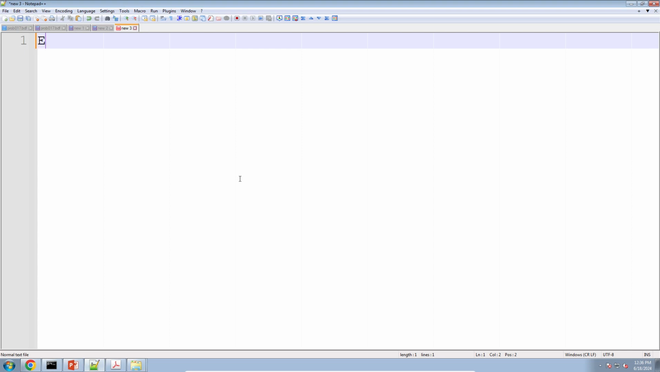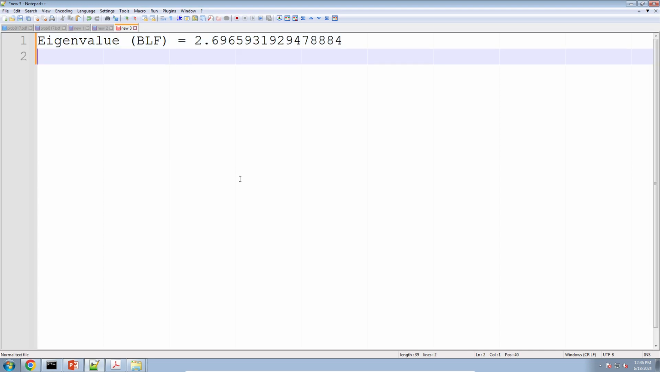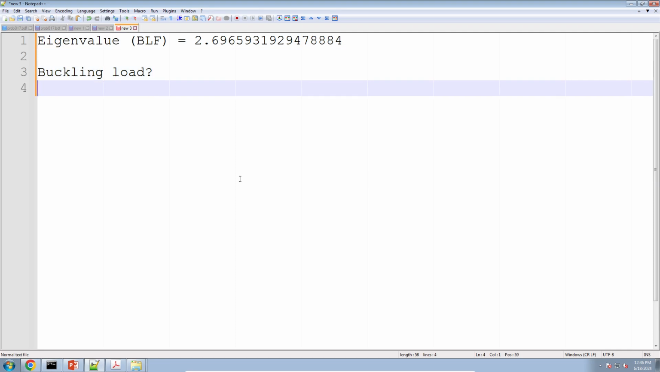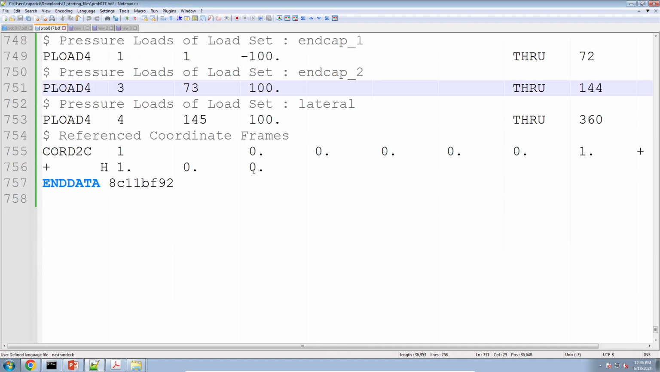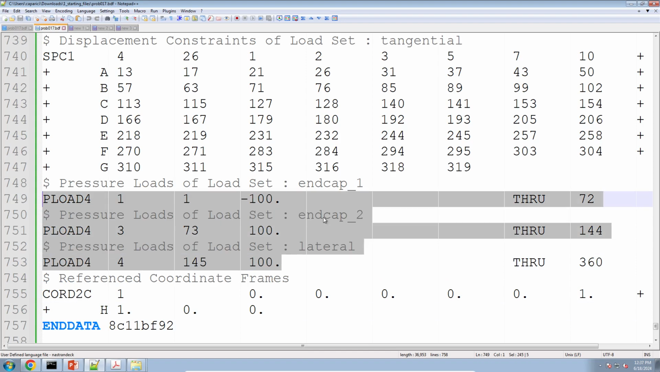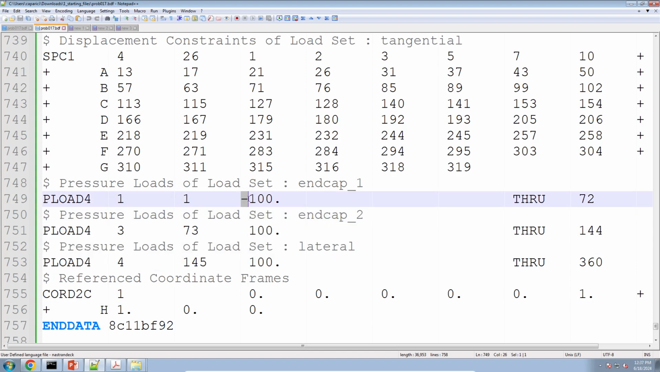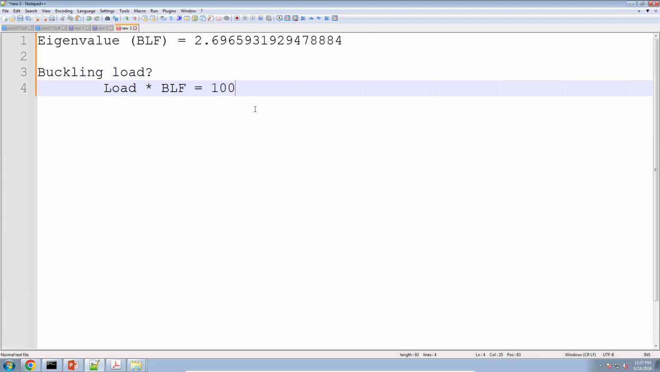So let's go ahead and do this. The eigenvalue, or the buckling load factor, is equal to 2.69. So what is the buckling load? This is going to be the load times the BLF. The load is 100. If you look at the PLOAD4 entries, you can see that the pressure is 100 for the most part. So that's why I'm taking 100 as the load, and then I'm multiplying it by the buckling load factor, which is 2.69, which gives me a value of about 269 psi. So let's go ahead and add some units here.